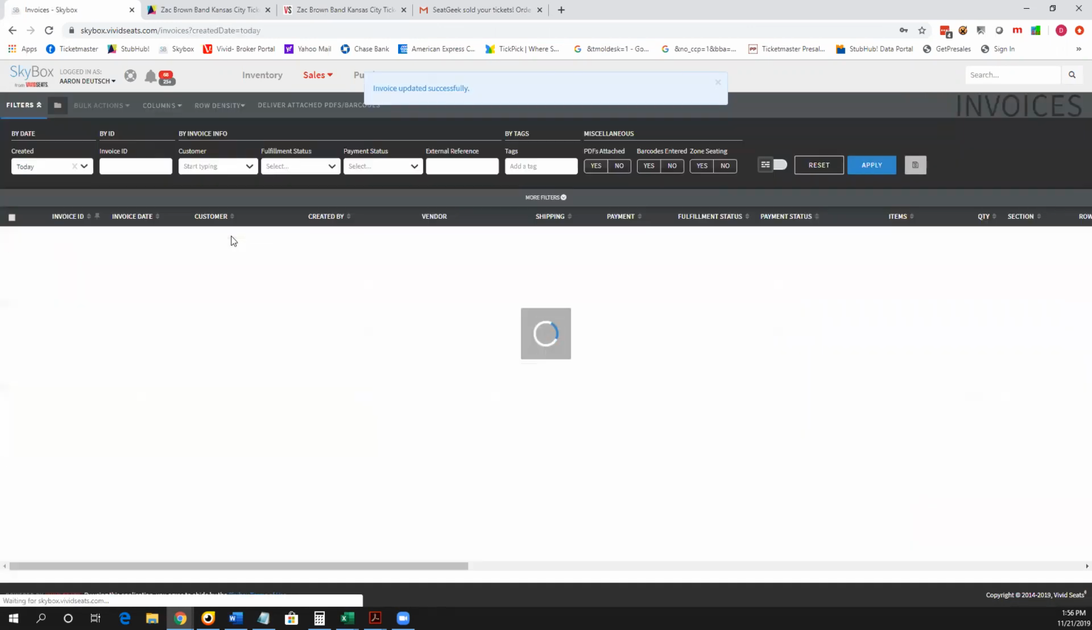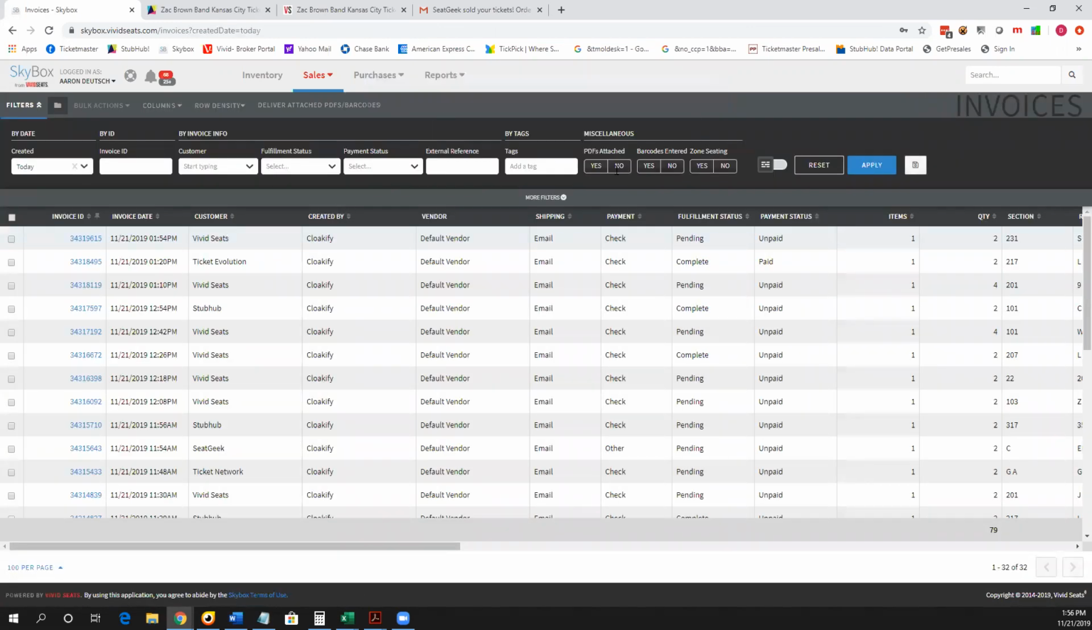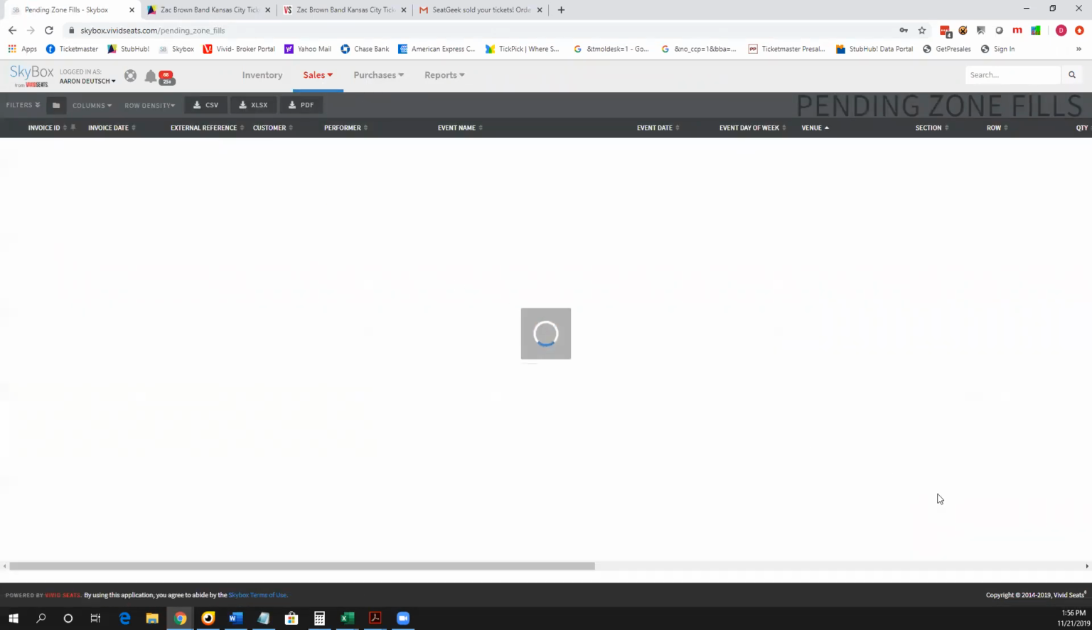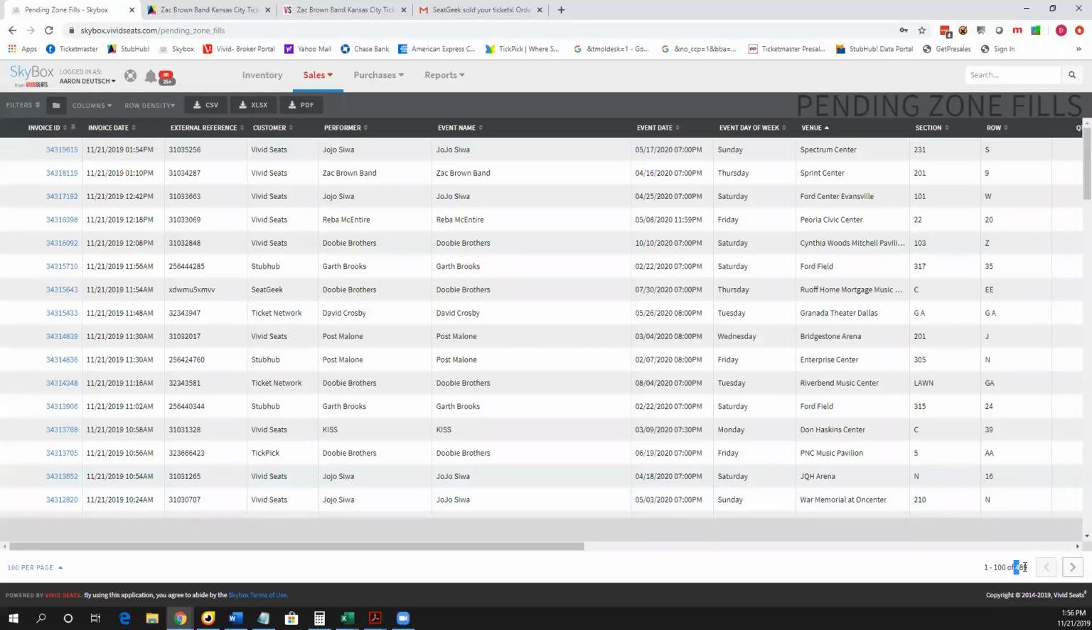Once again, brings me to the inventory page, invoice updated successfully. And now if we go back to pending zone fills, it should show 489. And there we go, 489, because now that sale is removed.